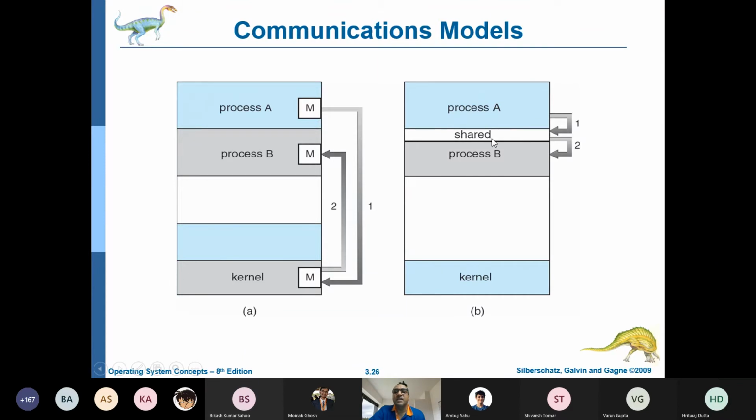So that should be consistent. It means that there should not be multiple processes writing simultaneously. So all these things have to be very coordinated, and proper synchronization is required among the processes to access the shared memory. But all these things will be handled at the user level.